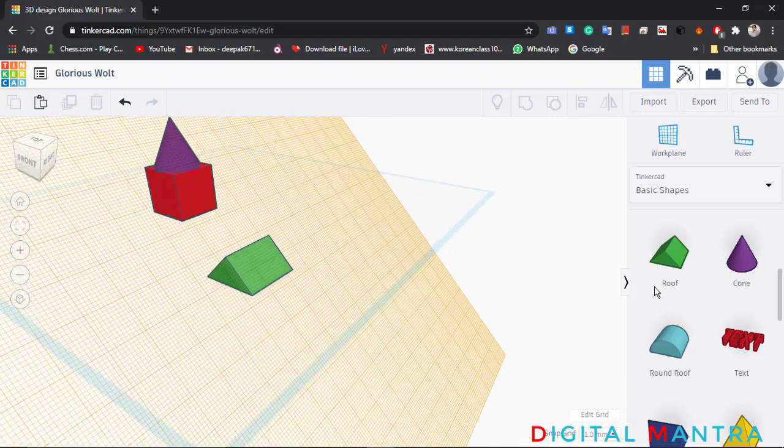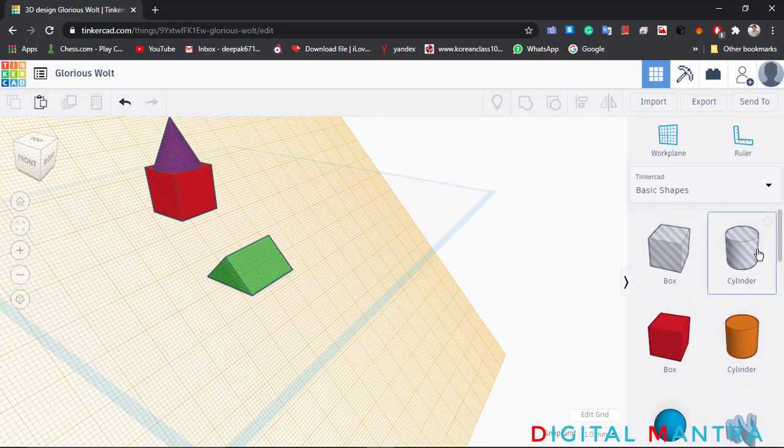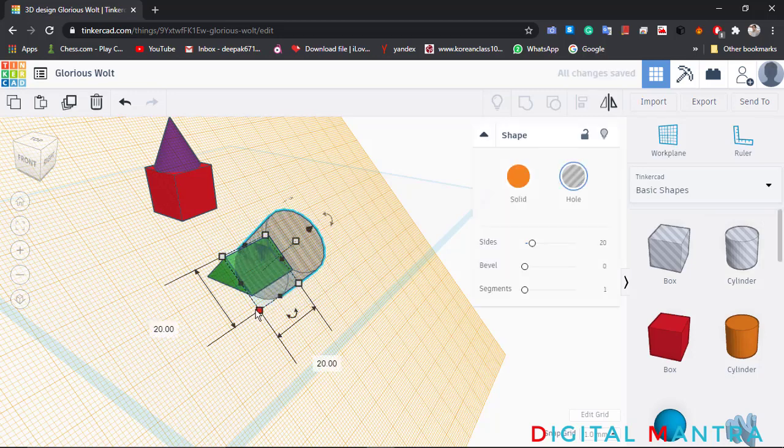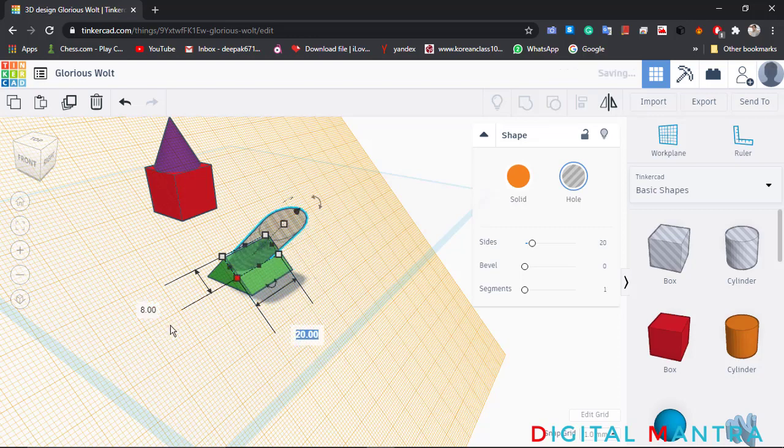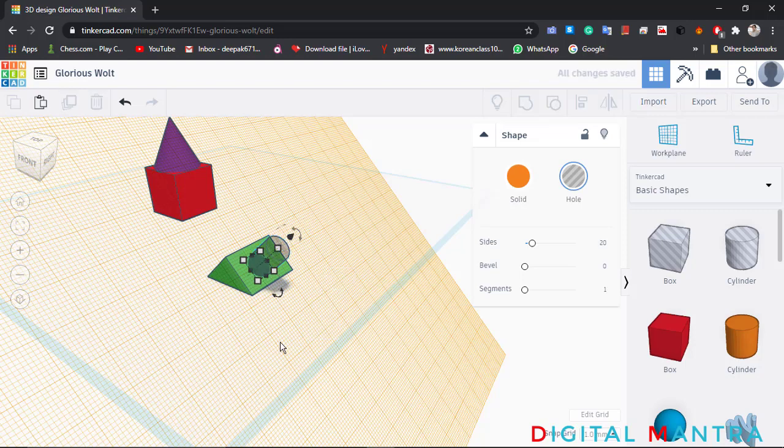Now if you want to create a hollow cylinder, select a cylinder and just place it here. I will change the dimension and make it 8 and 8. I will place it here like this. I will make it a little bit inside, like -8. Okay, so now we are done with this.